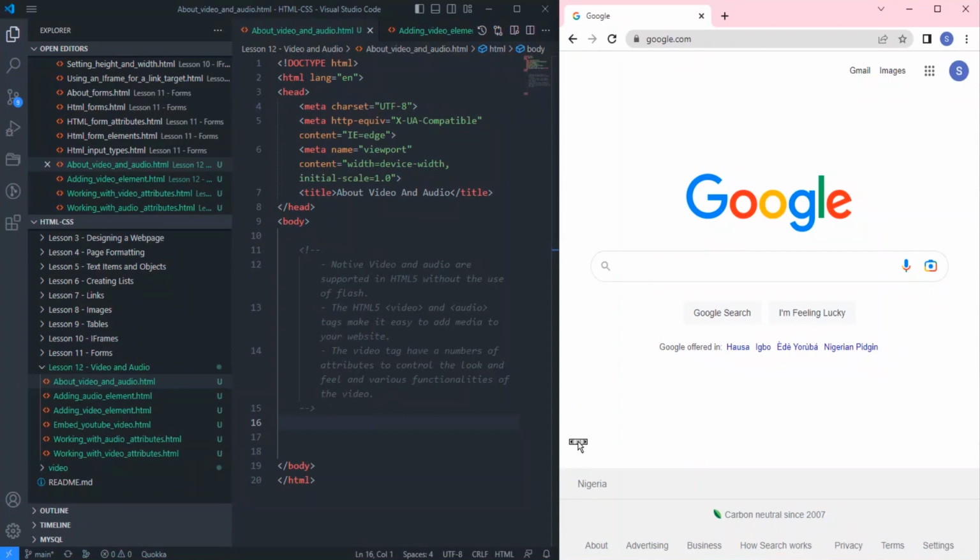the video tag has a number of attributes to control the look and feel and various functionality. Even the audio tag has a number of attributes that you can use to control the feel and functionality of the video or audio, depending on the one you are working with. So that is that about that.